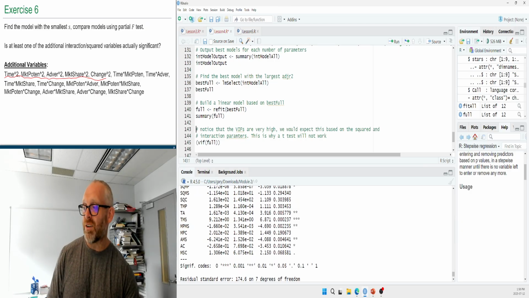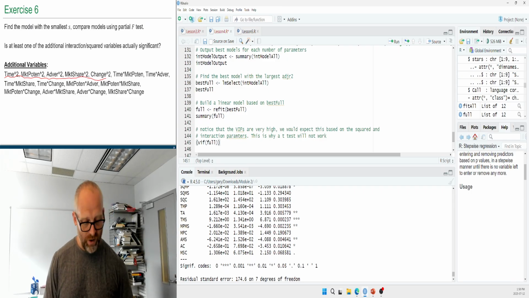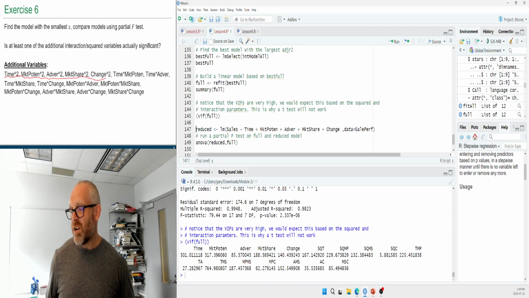Now, one of the things to notice, this is going to have a high VIF. So let's run the VIF of the full. And notice, again, multicollinearity becomes an issue when it's above a 10. All of these, except for a small handful, are significantly above 10, which makes sense based upon the fact that we're dealing with squared terms and interaction terms, so we know that this is going to have high levels of multicollinearity by default, which is why we're not running the t-test.